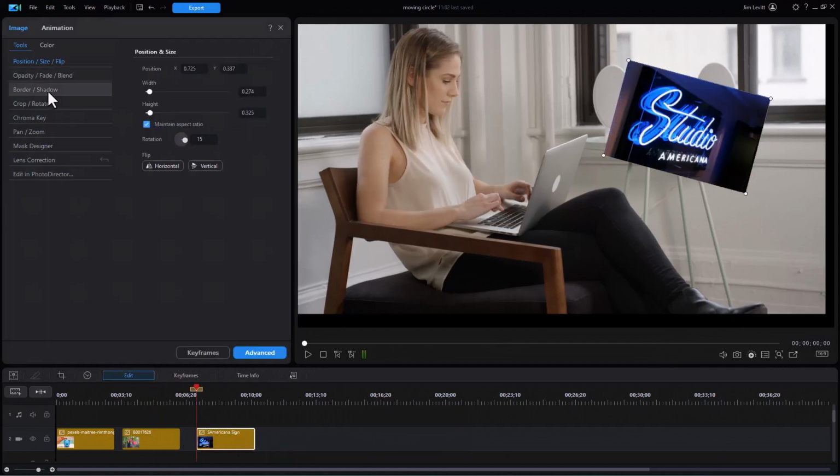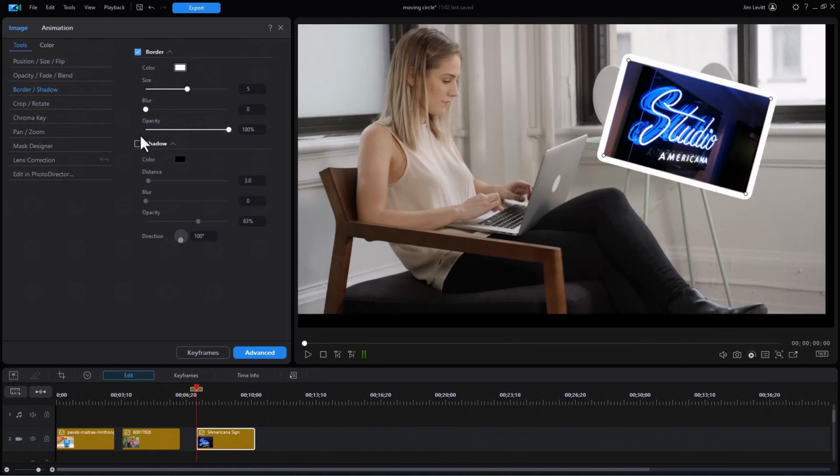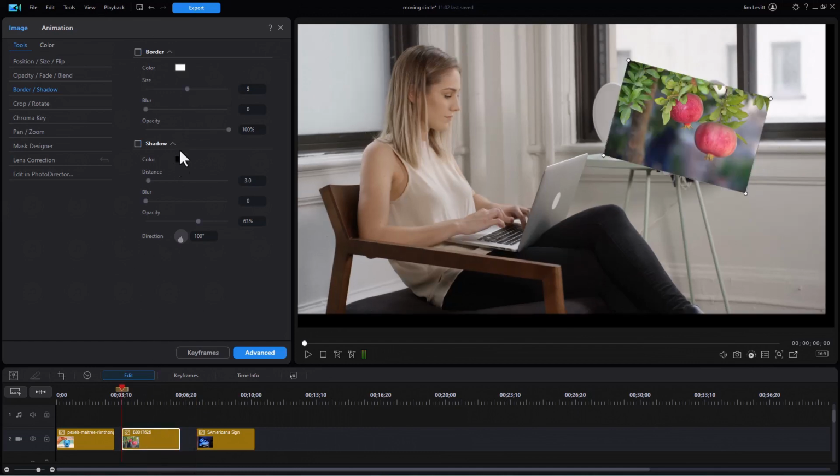All I have to do is go to border and shadow and just click and activate them, and they remember the last controls. The opacity is still 63. The size of the border is still 5. And so I can do that to the other one. And click on border and shadow, and it inherits the controls. It remembers. It will not remember color, but it will remember the sliders that are there.